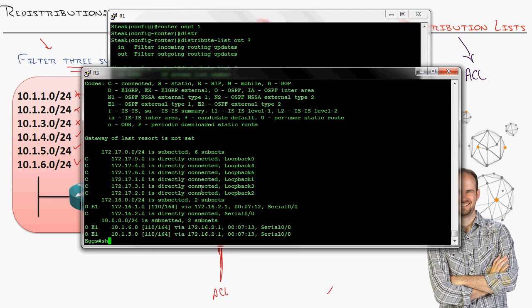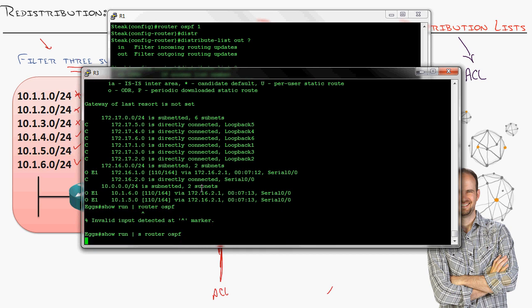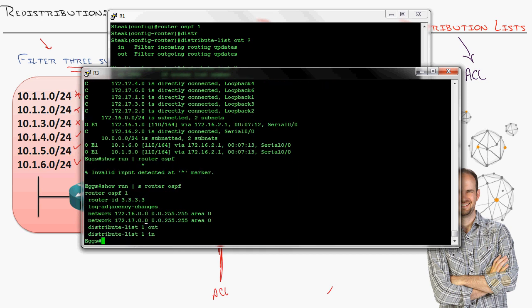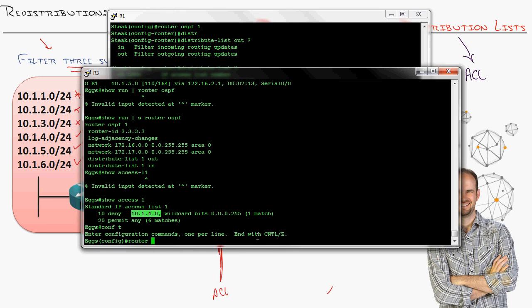I did something. I was playing around in the show. Let me do a show run. Oh, and this actually brings up a good point. Show run, router, OSPF. Look what I did. Nope. Section. Router, OSPF. Again, when I was playing around, I actually created a distribute list 1. Let me show access list 1. This is on the eggs router. And notice I just did a deny 10.1.4. I was playing around because I wanted to see something.